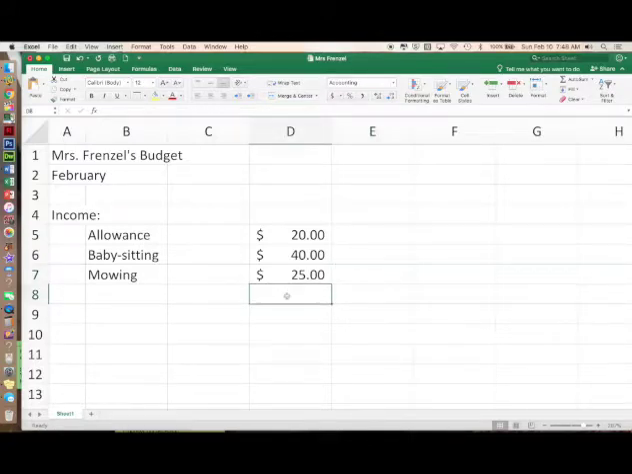Now we're ready to enter the formula. Anytime you enter a formula in Excel, you enter or type the equal sign first. The equal sign is in the upper right hand corner of your keyboard. So I'm going to click equals, and then I'm going to click on the first cell, which is D5. And that's the first cell we're going to add. And then I'm going to hit the plus button, which you can find on your number pad out to the right. And then I'm going to click on the second cell, D6, hit my plus sign, click on the last cell, D7, and then hit return.